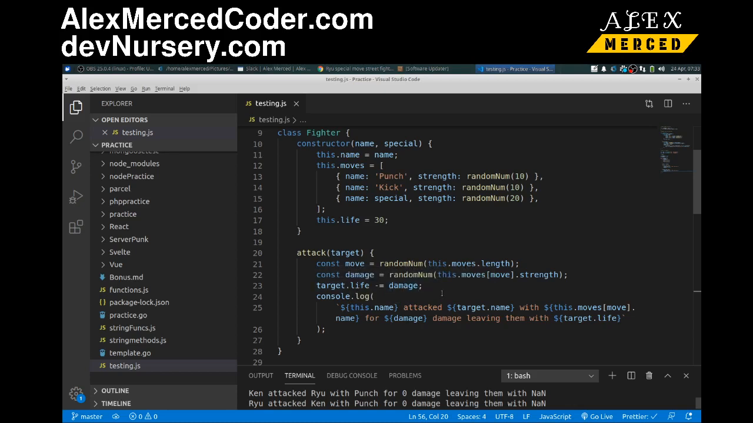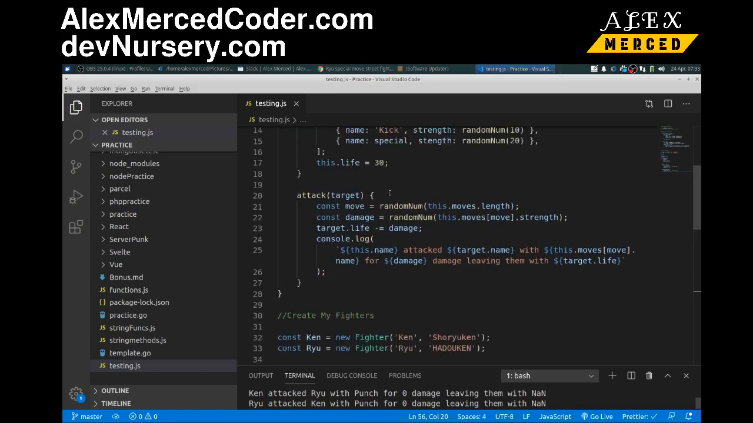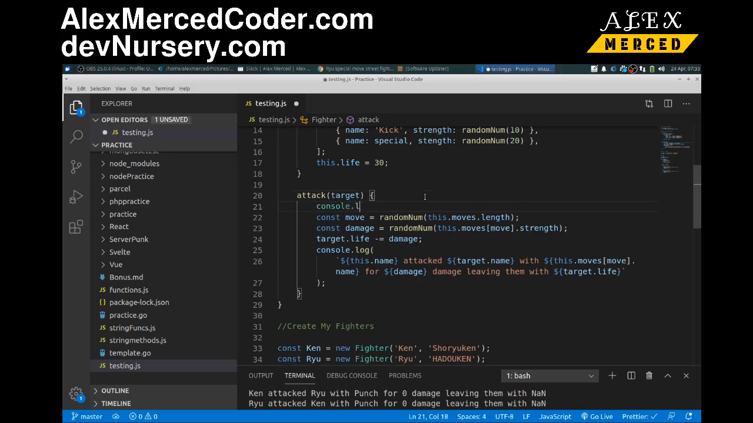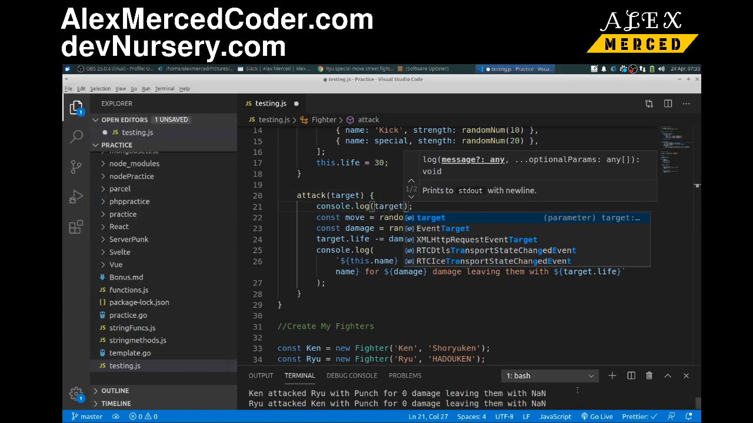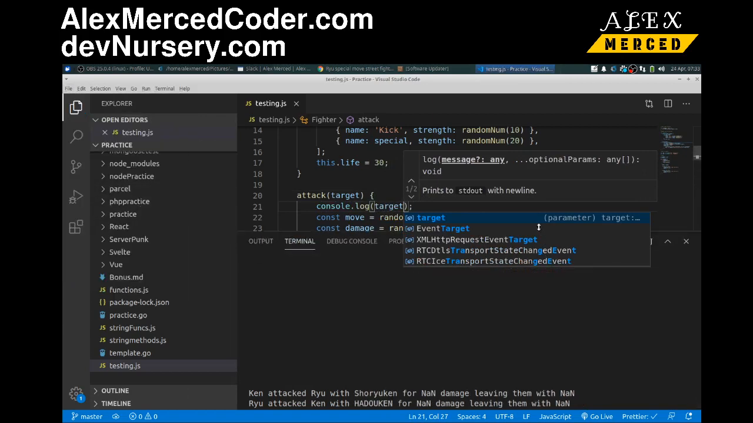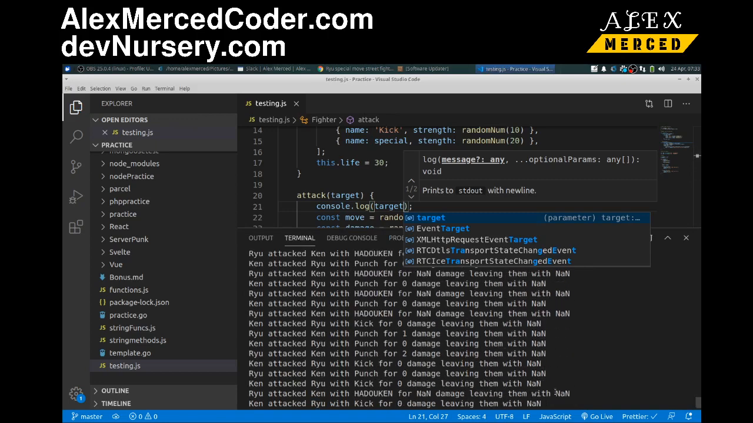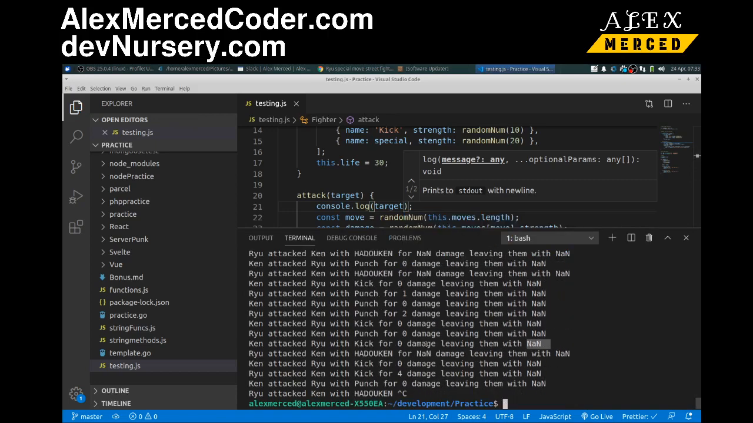Is there any reason why either damage or what we subtracted is a string? Not seeing it yet. Let me do this. I want a console.log target. I want to see what target looks like when I run this, to see why that is coming up as NaN. Something's going wrong with the calculation.